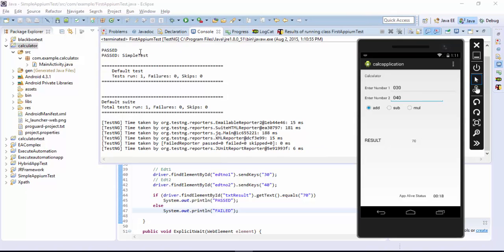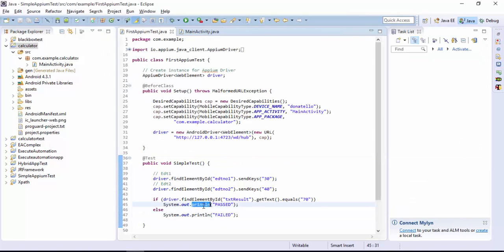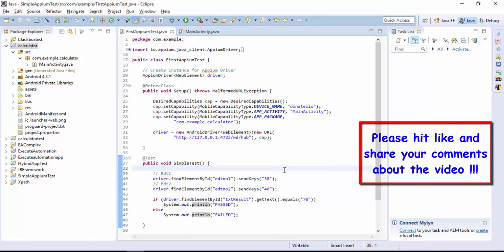All right. So the test got passed. So what got printed here? In the System.out.println, it just came and said the test got passed. So this is the simple way that you can automate a native application using Appium.